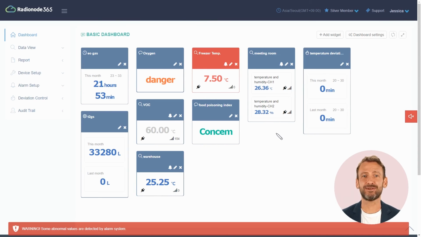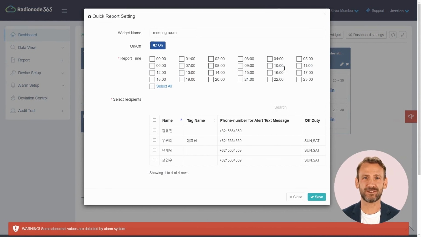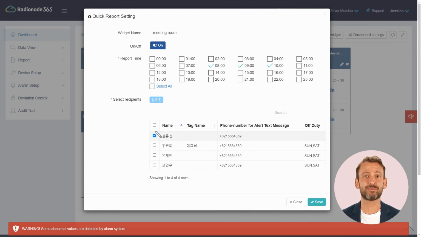If you go back to the main dashboard screen, do you see the bell-shaped button on the widget? Click to set the Quick Report function. The Quick Report function periodically reports the current value to the manager, even if there is no deviation. Let's click Report Time and select the recipients. Since you can receive an alarm about the data value at any time you want, more thorough monitoring is possible, right?